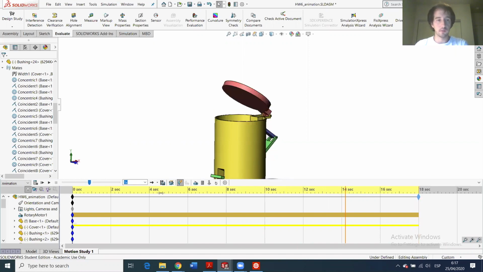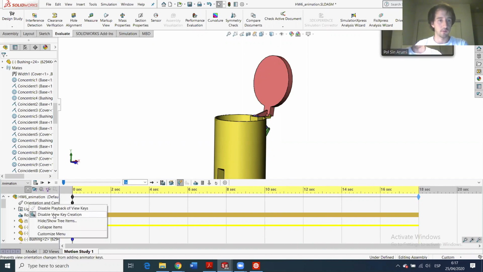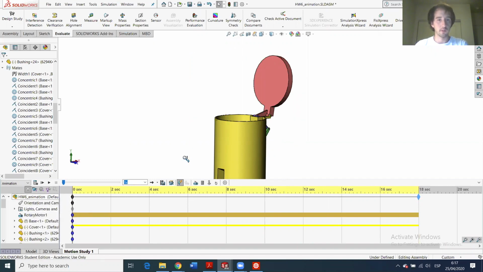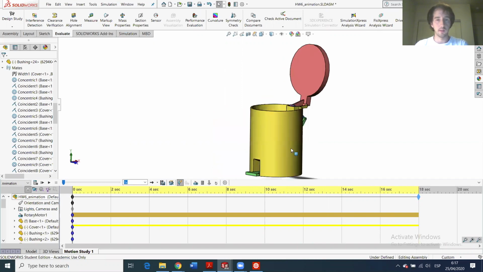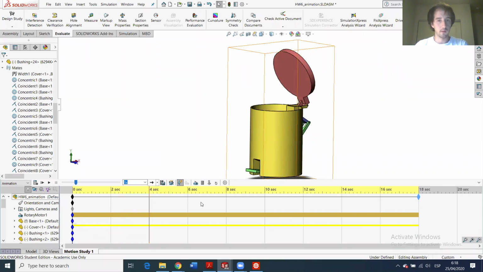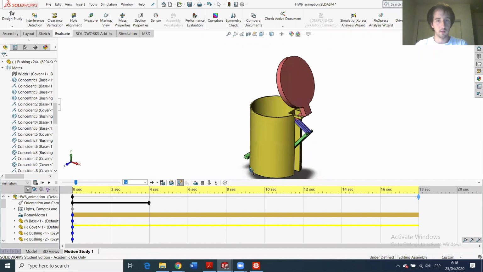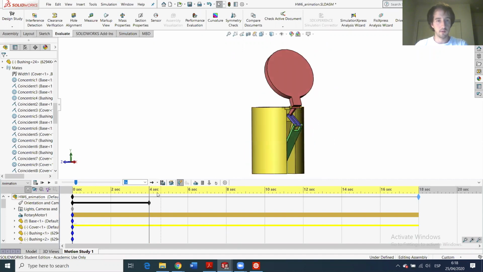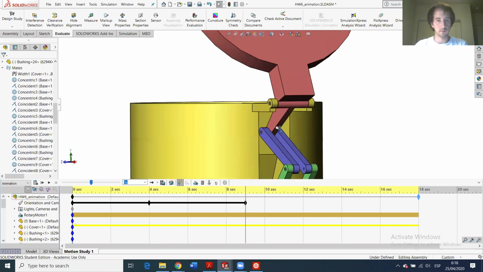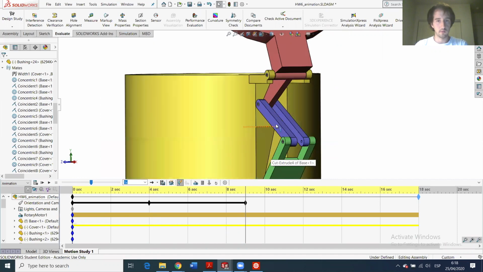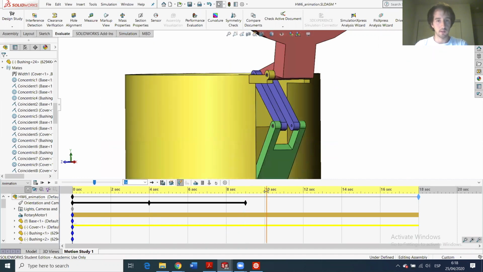And now, of course, you come back here and you can do all the orientation things. So you disable the view key. You say, okay, when it starts, I want to be here. Then at 4 seconds, I want to be in this position. Then at 9 seconds, I want to zoom to study the mechanism, and I want to start here.